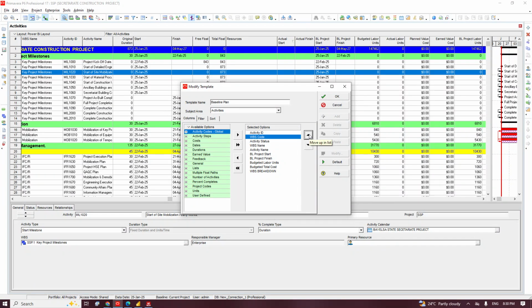I like my WBS code to always be at the beginning. I like moving also the activity, the name. So under here now I have the activity code. I also have activity name. I have the WBS breakdown. I have the baseline start and finish date. I have the budgeted labor unit.